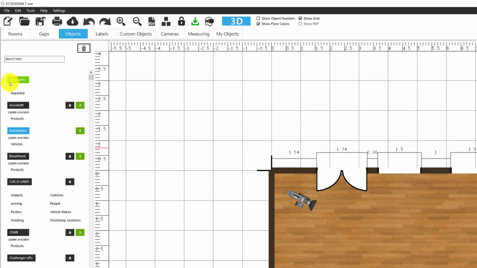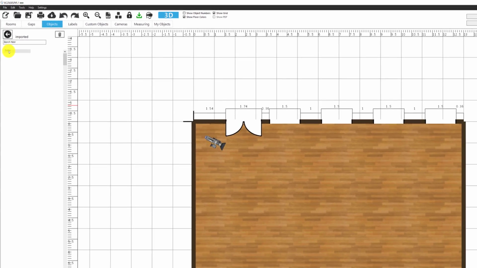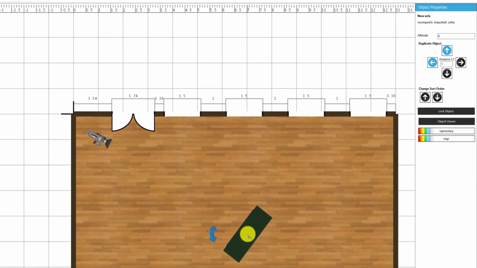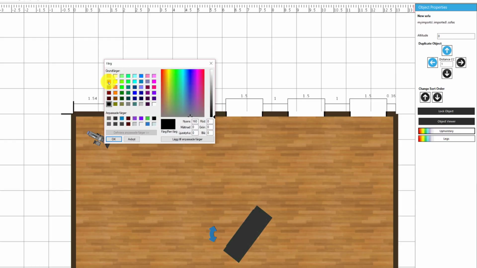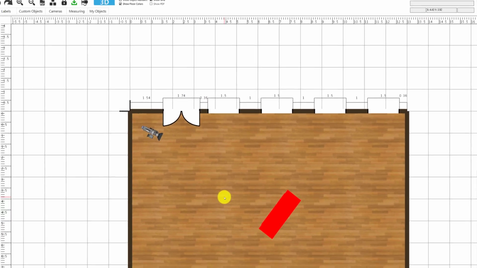Now we can press close, and in the import menu, the green tab right here, which is in your object section, you click on imported. Click on the new category or new folder, sofas. And there is the new sofa that we just imported. And if we click on it, you see the different color options. So let's say I want to change the upholstery to red. Let's do that. Now we have a red sofa.